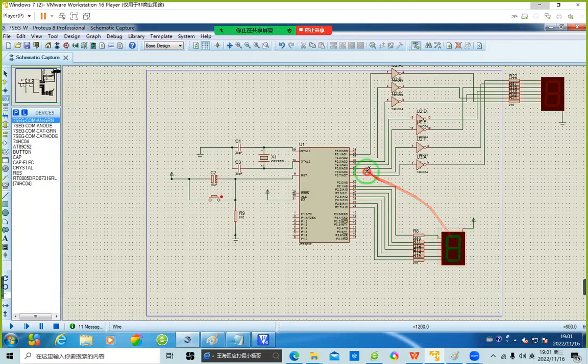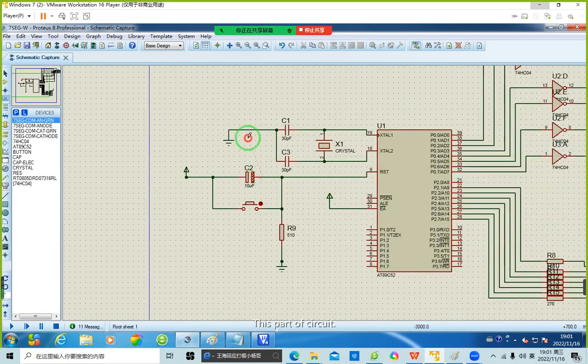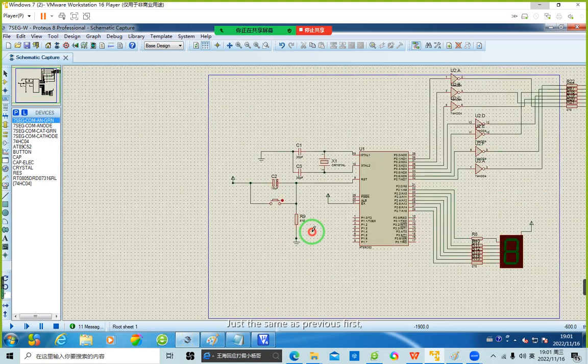Driver, including hardware and software design. This part of the circuit is just the same as the previous. First, we will talk about the working principle of this module, a very simple LED module.